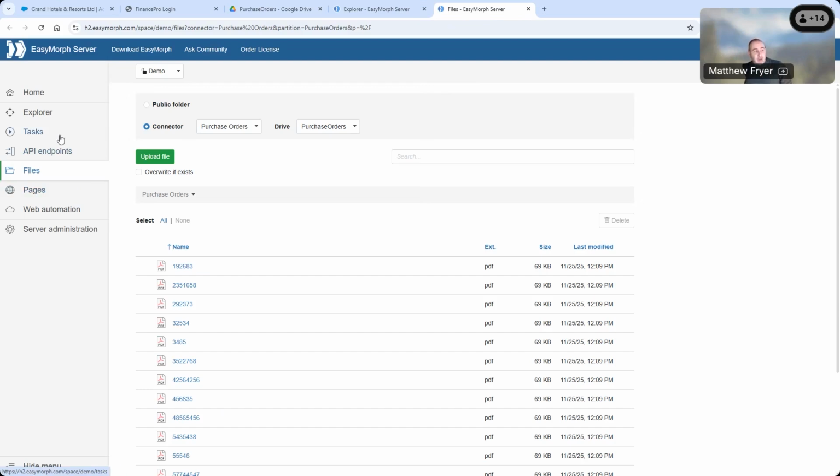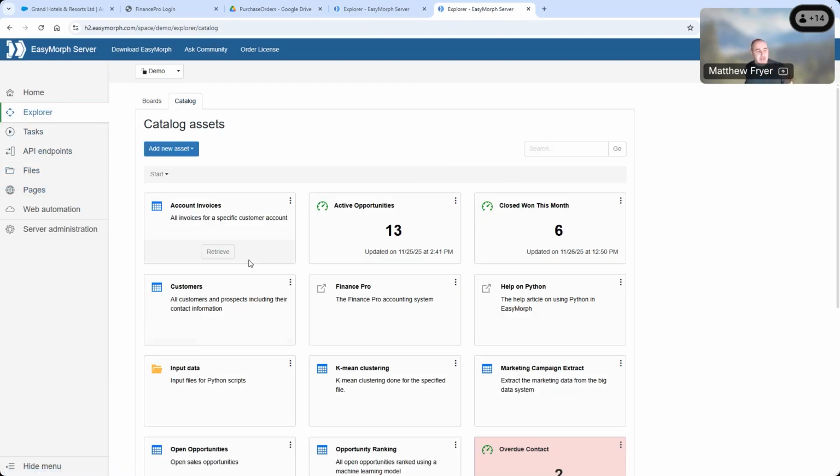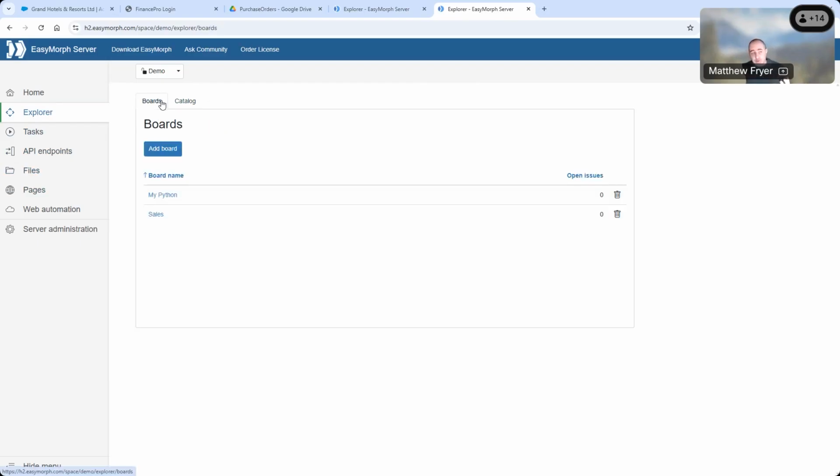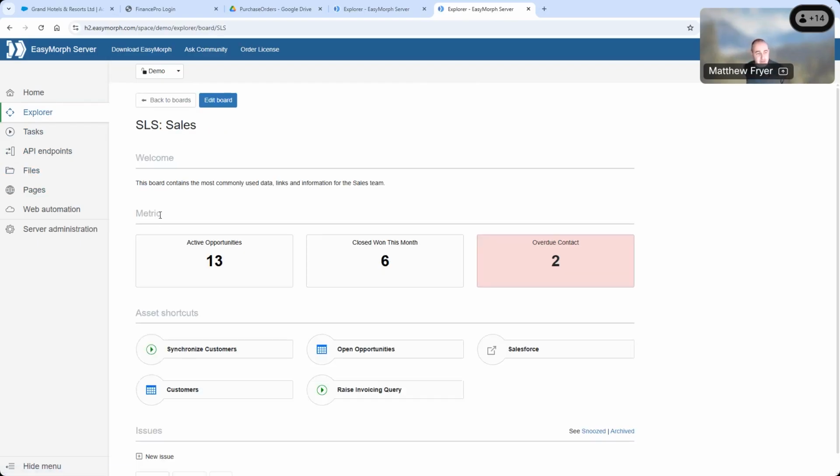As well as those sort of files, we can have links to other systems, etc. So in my catalog, I've also got links to my SharePoint instance, to my finance system. I've also got metrics giving us updates. And a catalog can very quickly become a very large thing with lots and lots of assets in it. And so to make that much easier for my sales team or my finance team or whatever to access and find the information, I can build boards. And so I've built a board for our sales team to be able to see the information they need to see and also get any data that's accessible to them.